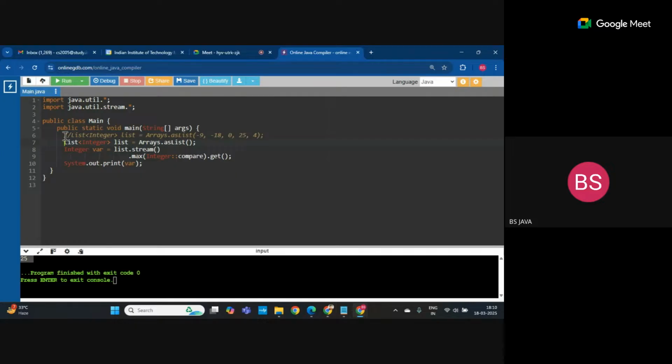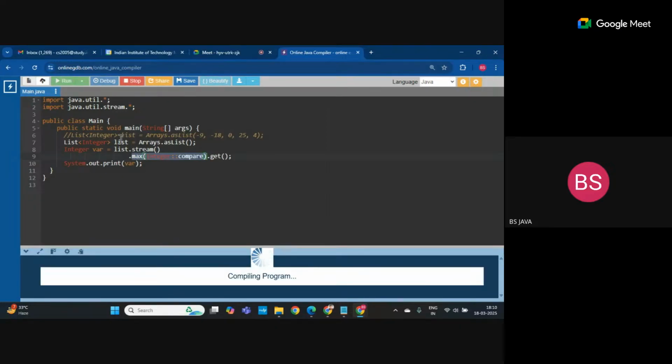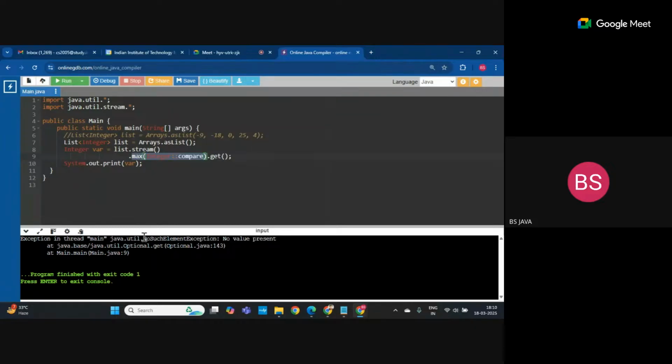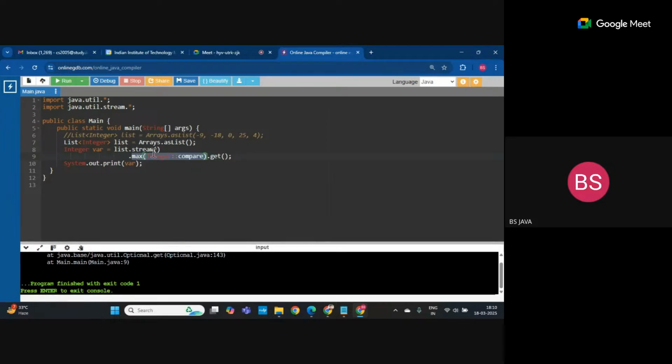So what happened in this case? This returns a null, which causes a null pointer exception because you are trying to fetch a value using dot get, right? But actually you don't have a value out of it. This max does not give you a value, right? So that's the problem. If you try to run this, it basically generates an exception: NoSuchElementException. Internally it's the null pointer thing, because it returns a null kind of thing, right? So this is the problem. That's why this Optional comes into play.